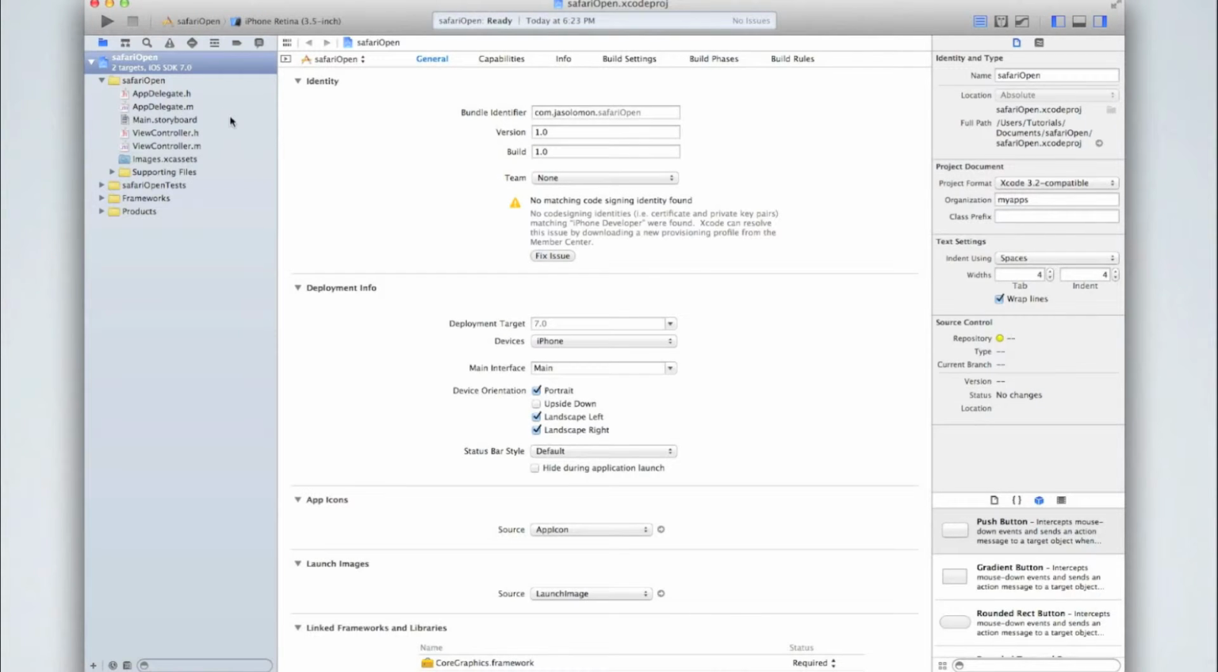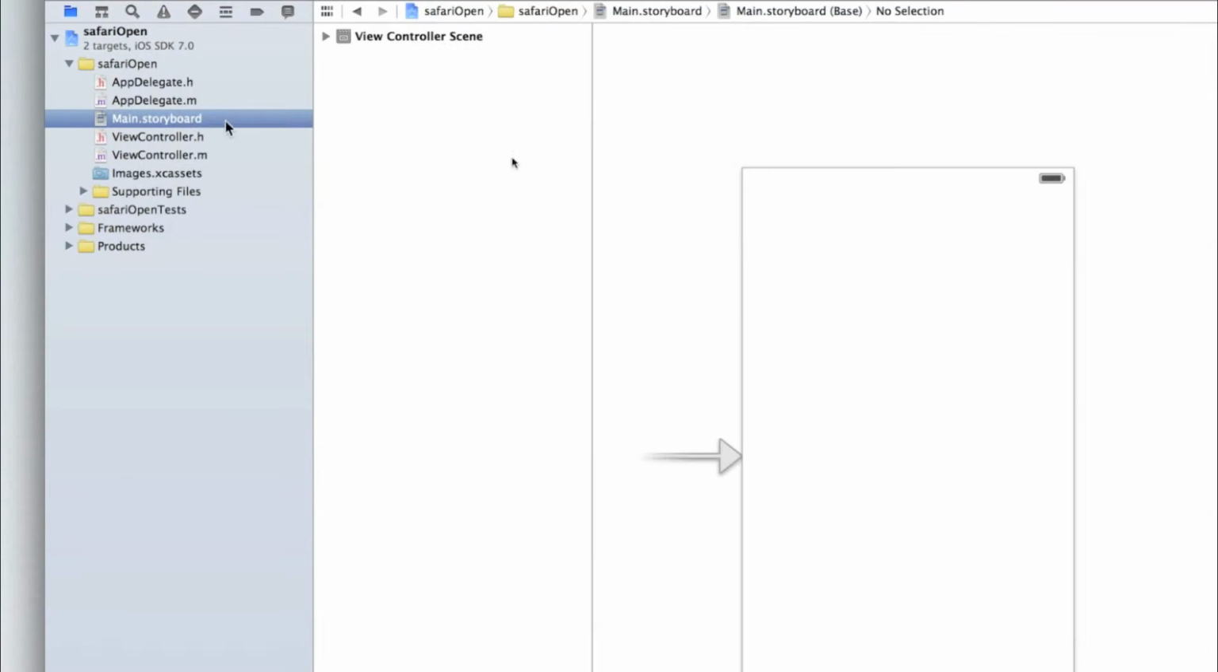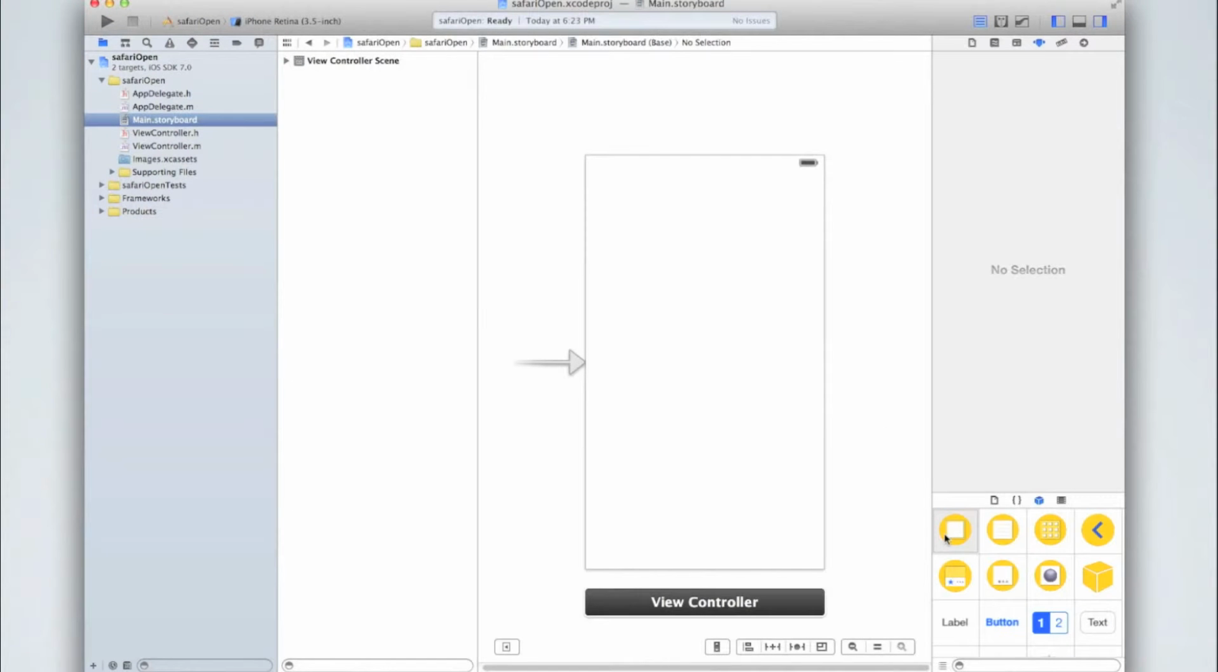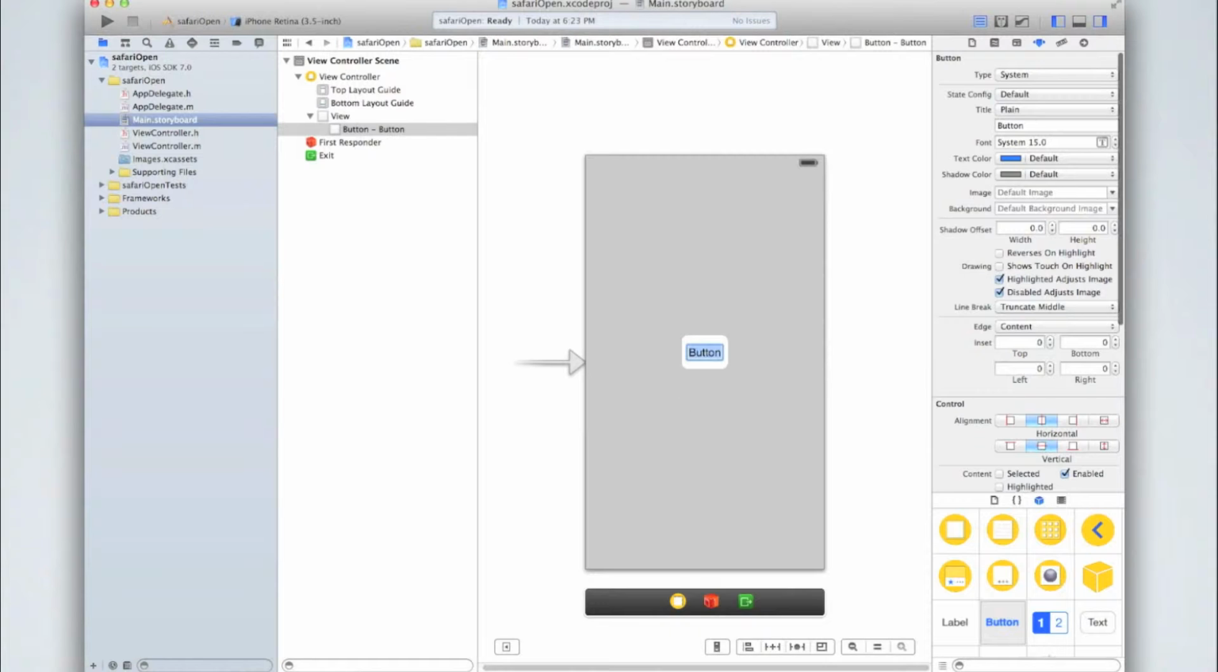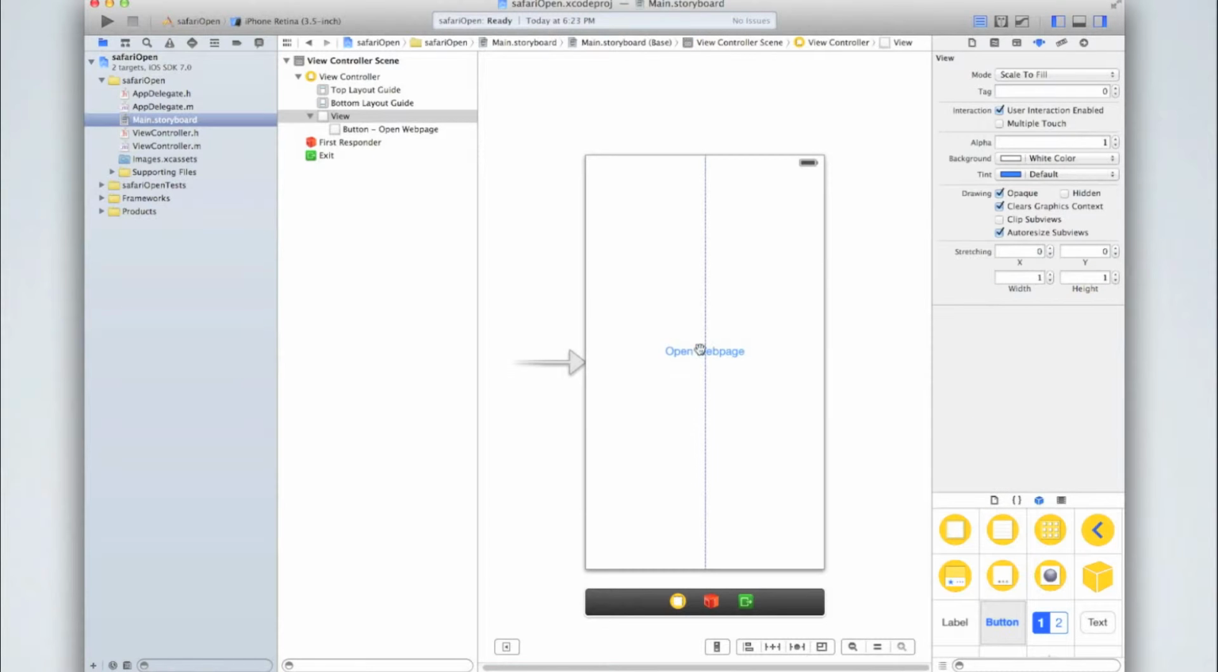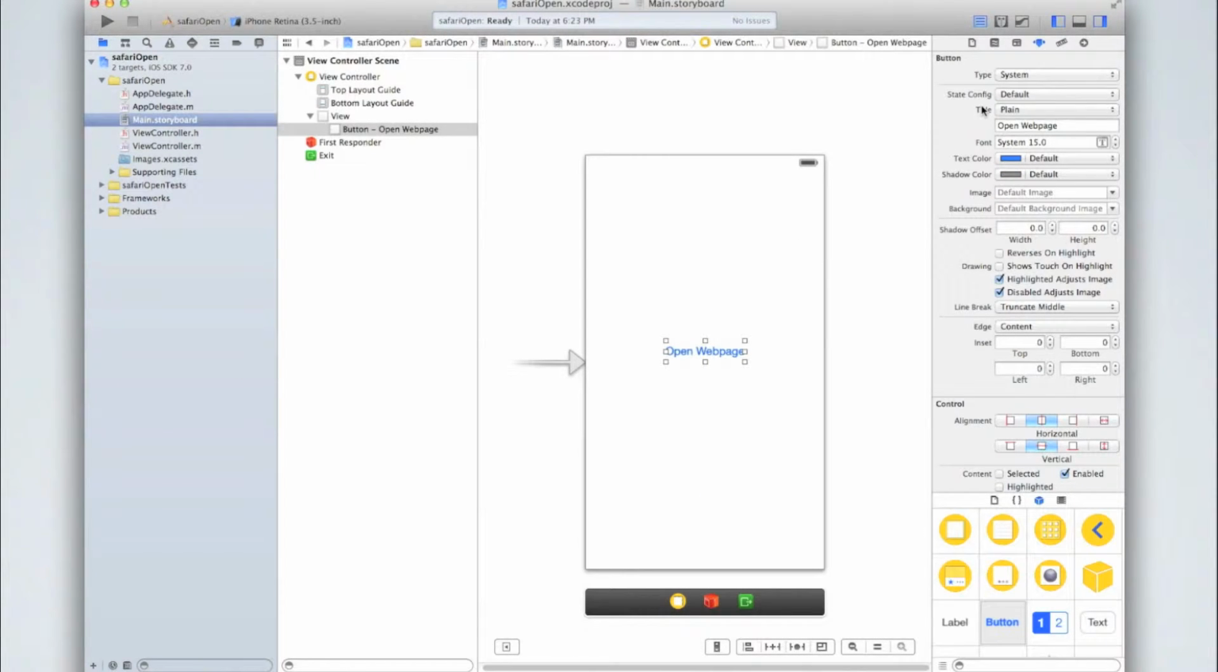Now, let's go into our main.storyboard file, and we'll add in a button called Open Web Page. So, change the title of the button by double clicking on it, and I'll just change that to Open Web Page. Let me just center that. Now, let's go into our assistant editor and hook up an outlet.